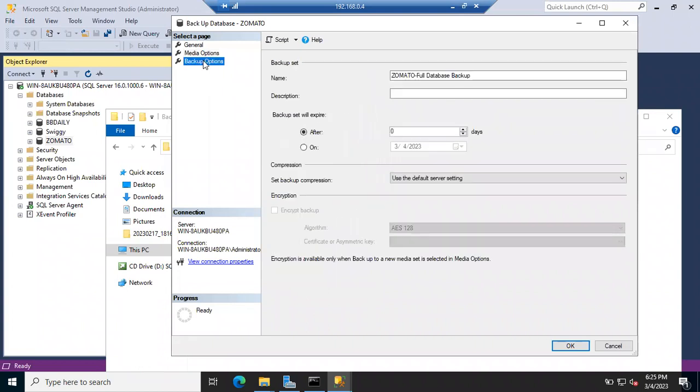And if you go to backup options, backup set name, in case you want to change the backup set, you can change it, guys. Forget about the description, we don't give a description. Backup set will expire. You can choose 2 days, 3 days and so on. Today, the 5th of March, you took the full backup. If you choose 2 days, it is going to expire. On the 7th of March the database backup is going to be expired, and you cannot use that particular backup to restore. It's not a valid backup, it has expired.